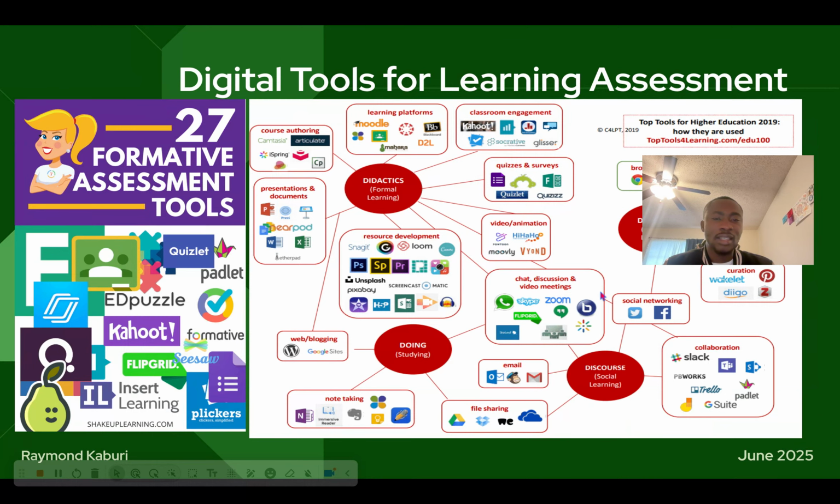Now, we want to look at digital tools for learning assessment. There are different tools which I think by now most of us are aware of, because we are in a digital age, and each of them does different things.